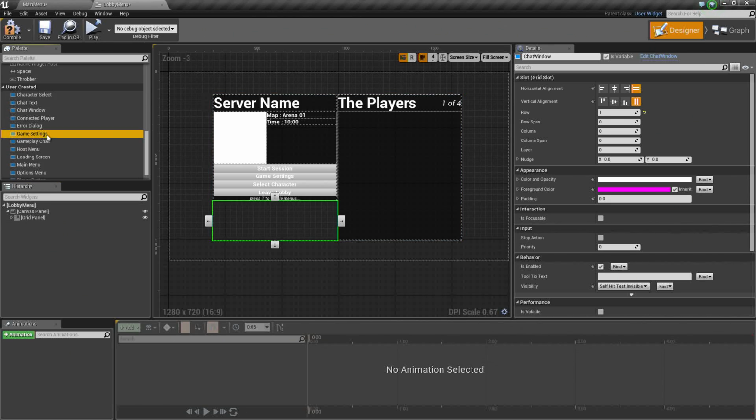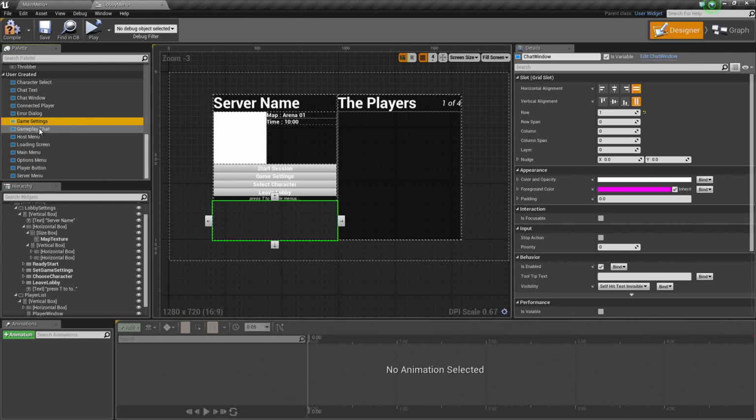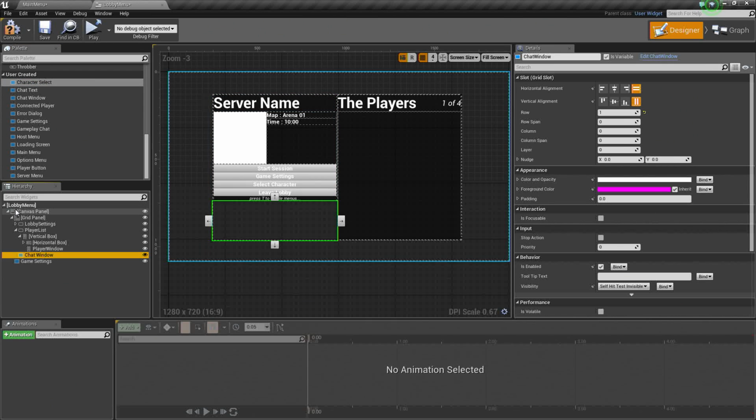So let's take our game settings and drag that on top of the canvas panel. Just anywhere is fine because we just need to access it. Same thing with our character select. Let's take our character select up at the top there. Let's just drag that on top of the canvas panel as well.